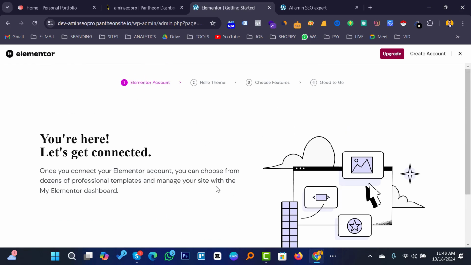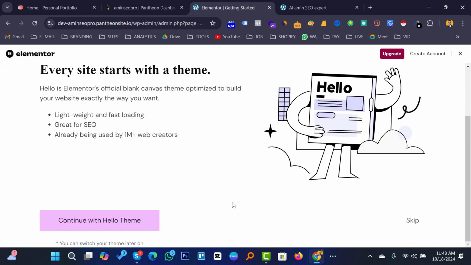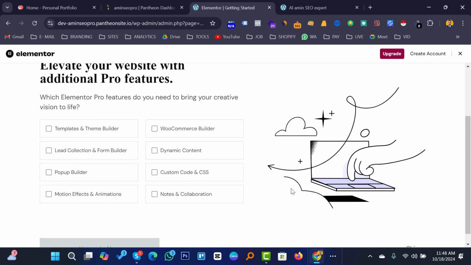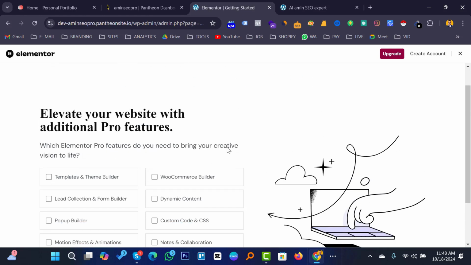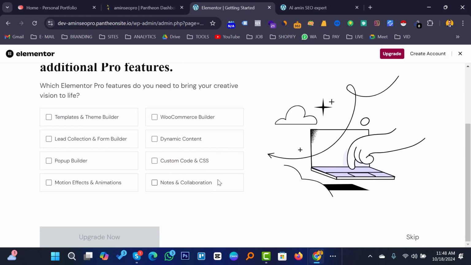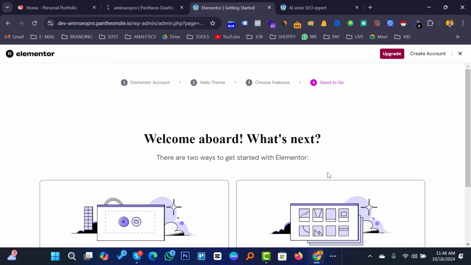So I don't want to create anything. I want to skip and continue with hello theme. No, I want to skip. Then you will see some additional feature settings. So if you want, you can do this, but I want to do the same thing, skip.